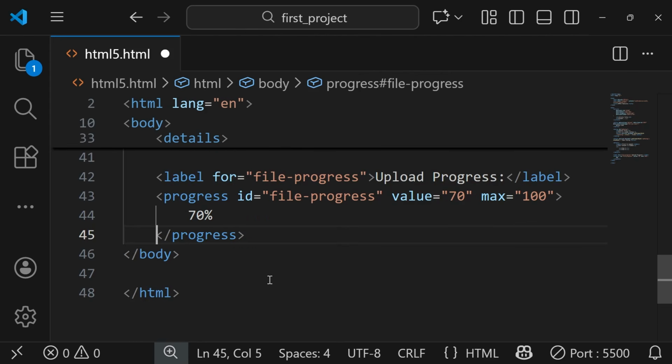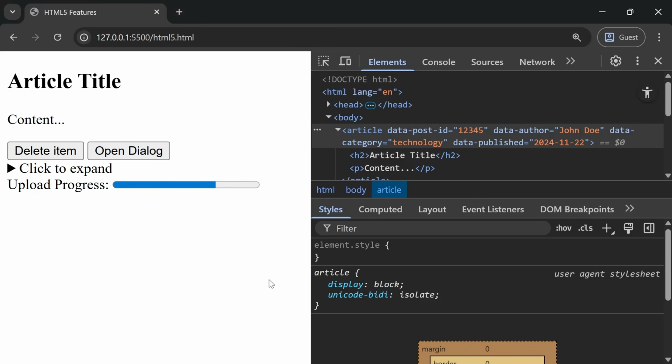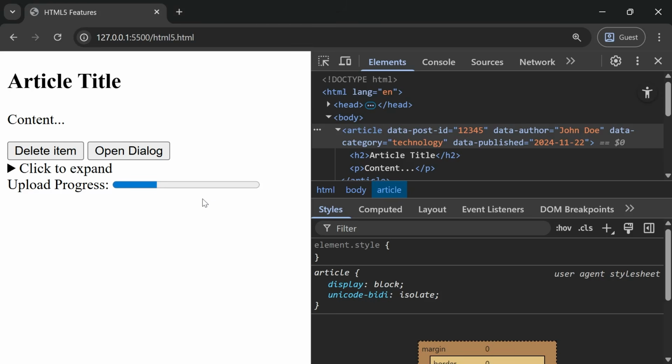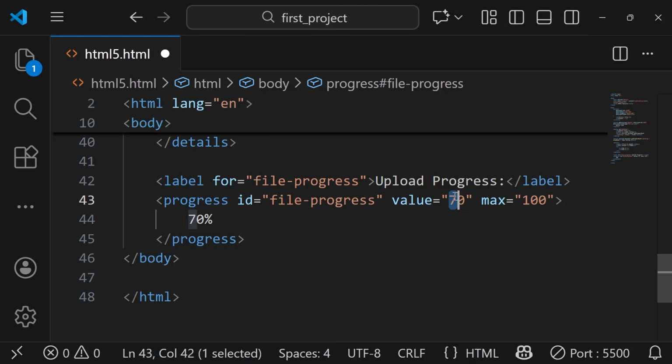Okay, let's format this nicely and let's have a look in the browser. So this is upload progress. So this is HTML5's built-in element, which didn't exist previously. And this displays the progress. So we have the value, we have the percentage. As you can see, this 70% is not displayed. So it uses that value. If we change this into 30, we can see this 30. Okay, but of course that and this should be matching because that is for like screen readers.